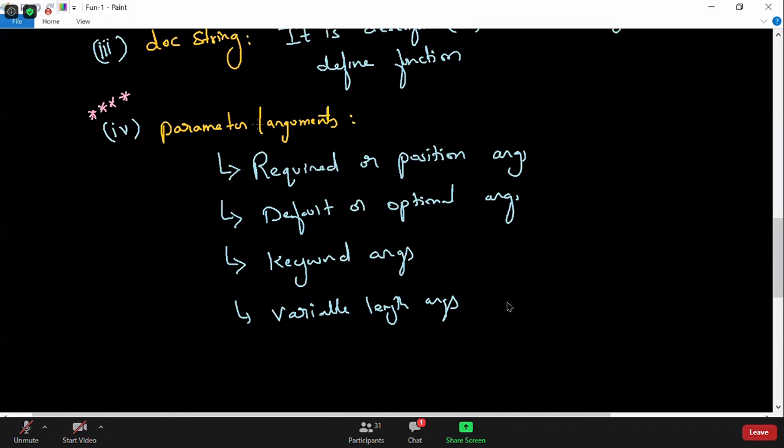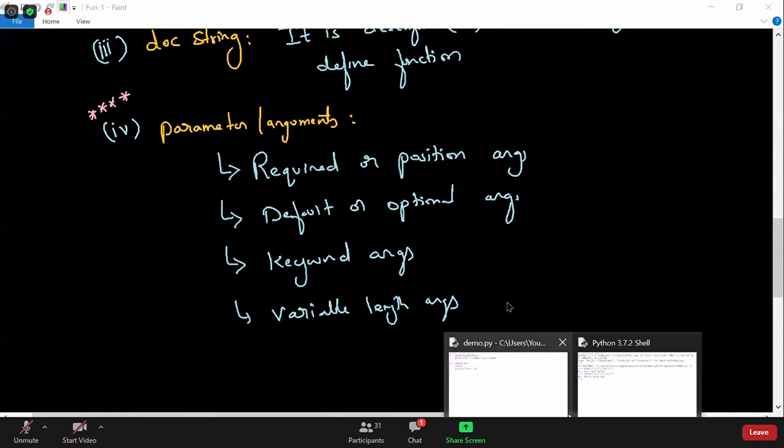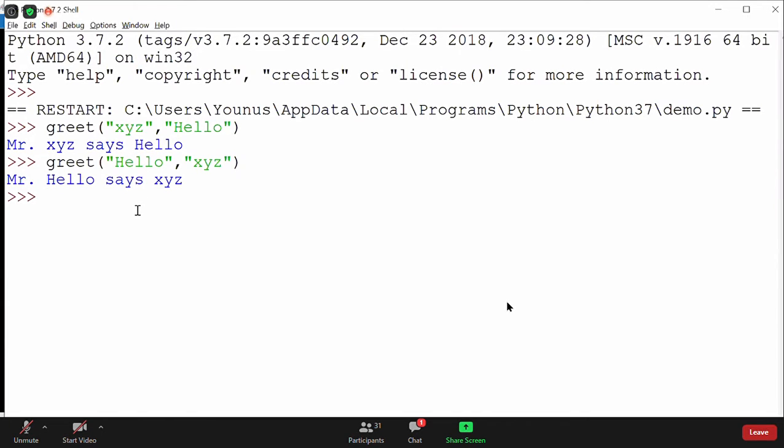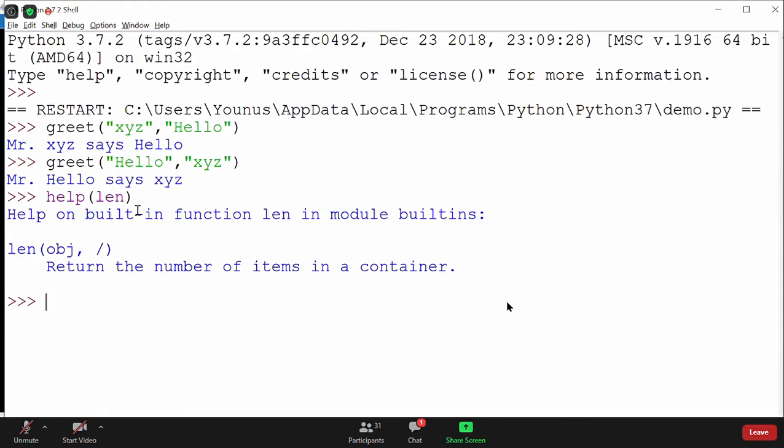Required and positional argument, because whenever you say it takes two arguments, then it is mandatory that you pass that argument compulsorily. Like for example, in all our predefined functions, if you see help on the length function, it shows you that it takes the object, and it's mandatory that you pass one argument compulsorily here, because this will return the number of items.